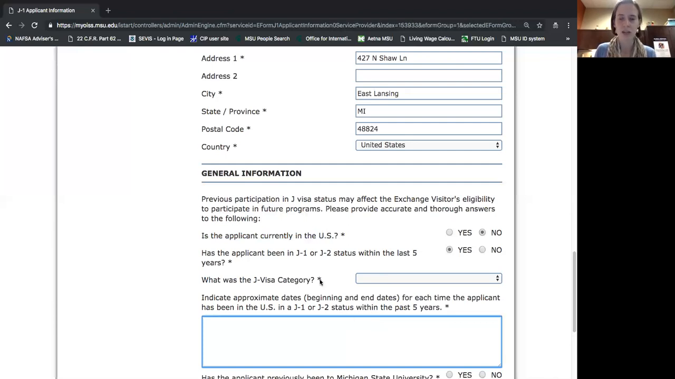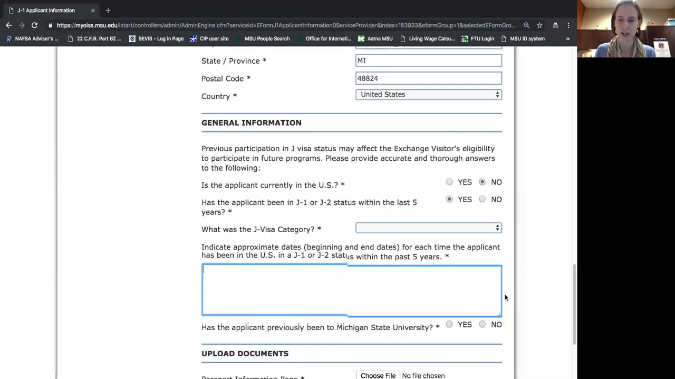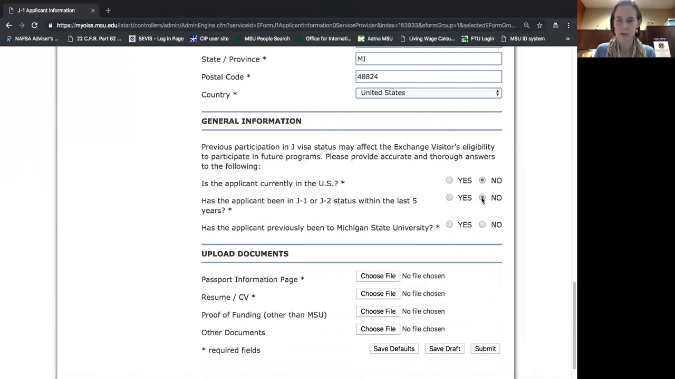So if you enter information into this area, or if the applicant does, we'll probably be following up just to double check. In most cases, it's fine, and it doesn't result in a restriction, but we need to be diligent and check that. So in most cases, it would be no.